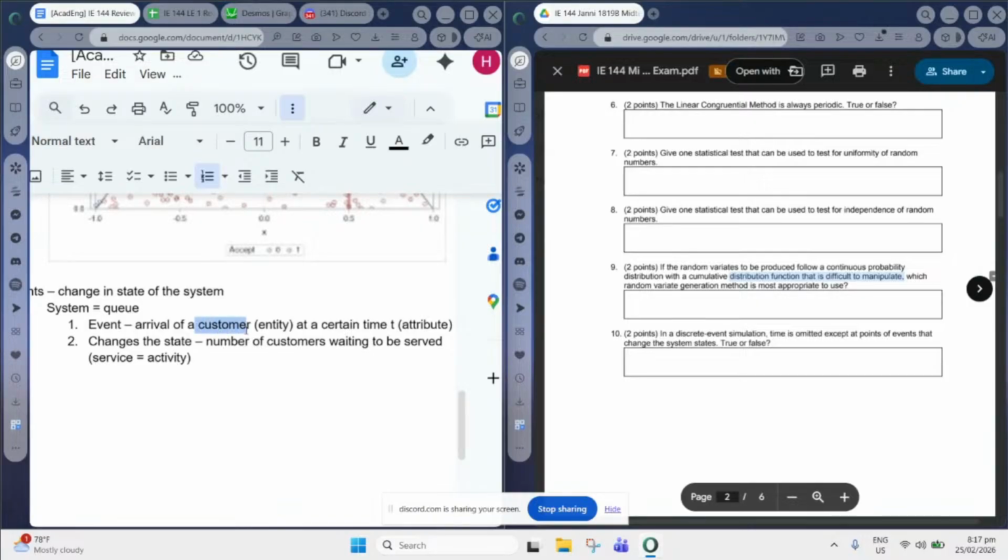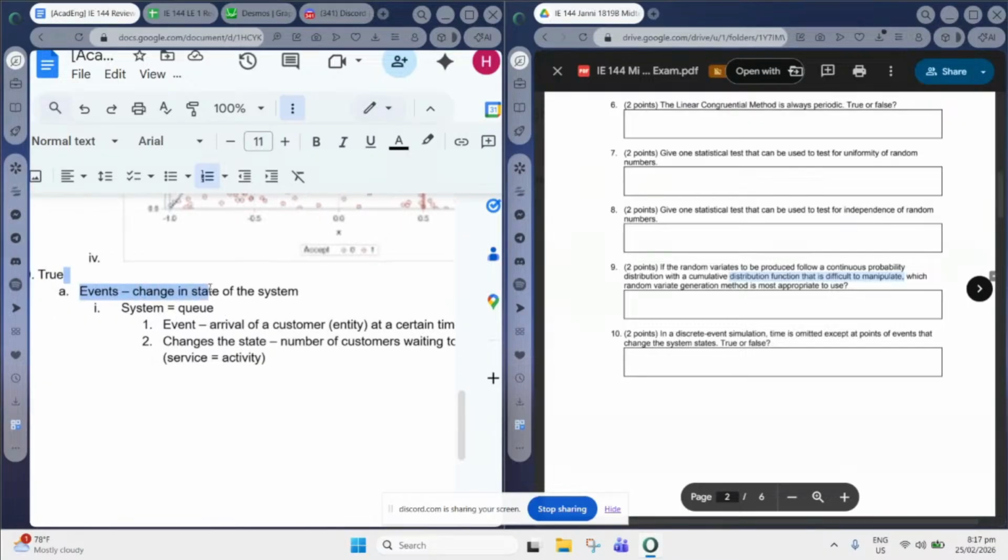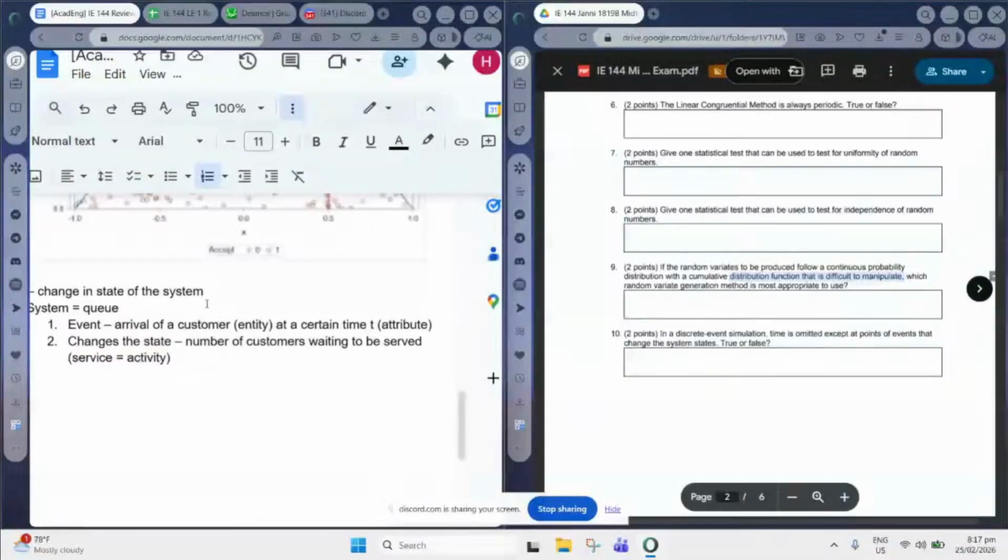A customer in this system is what you would call an entity at a certain time t. So at a certain arrival time, which is what you would describe as an attribute, something describing the entity. And a change in state just means that something that describes the system changed. For example, the number of customers waiting to be served, where service equals activity. Activity basically just means a time period of specified length, like service.